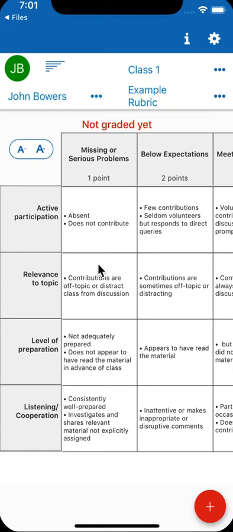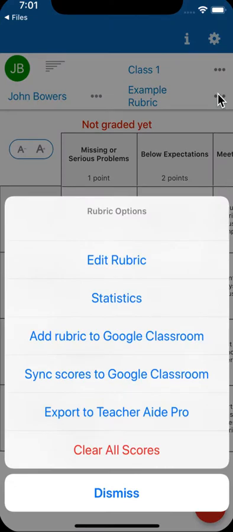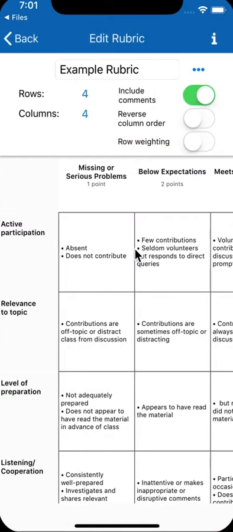Video will cover how to edit and set up a rubric. So the first rubric for class 1 is a default rubric that's set up, but it's very easy to edit. At the top you'll find the rubric name, example rubric. Tap on the more icon to the right, select edit rubric.